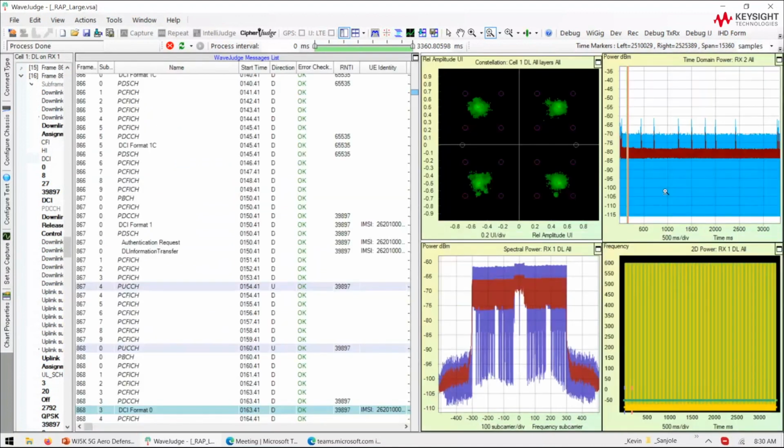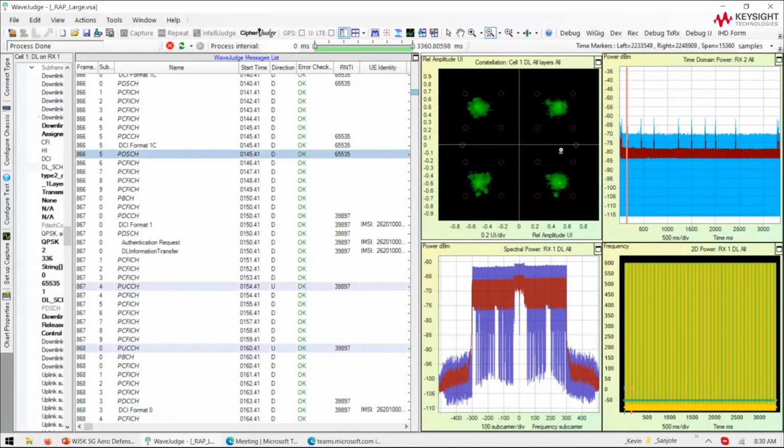Let me show you very quickly the right-hand side, some of the VSA measurements, and then I'm going to wrap it up. Hopefully this will only be maybe 5 or 10 more minutes. But one thing to notice is these two windows are actually connected and correlated together. So there's a correlation between the protocol list and the layer 1 RF analysis.